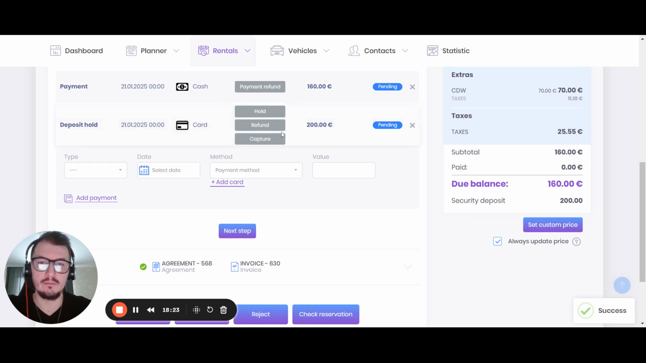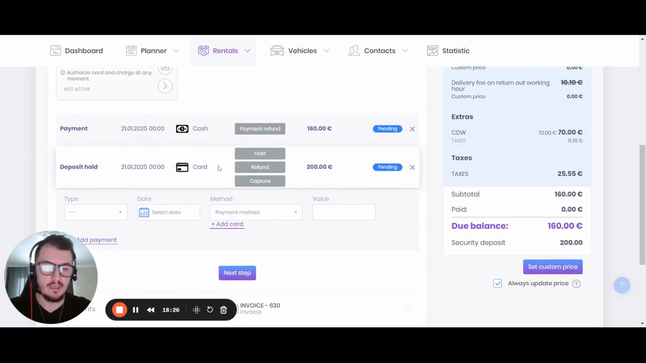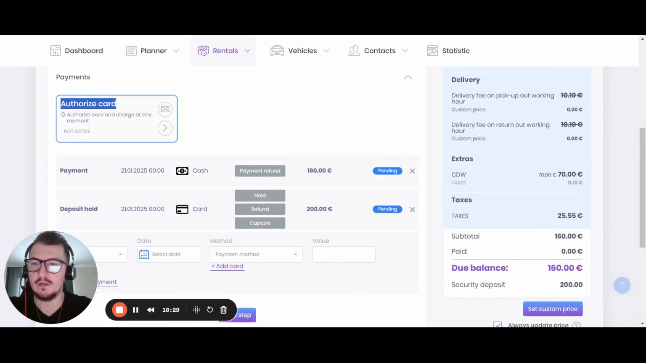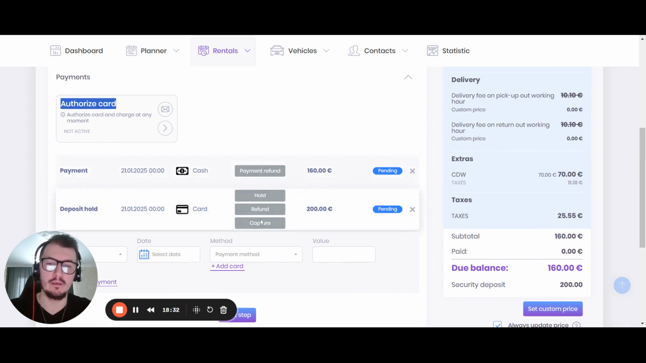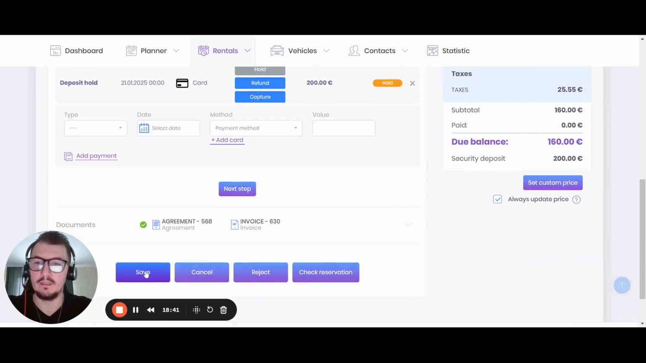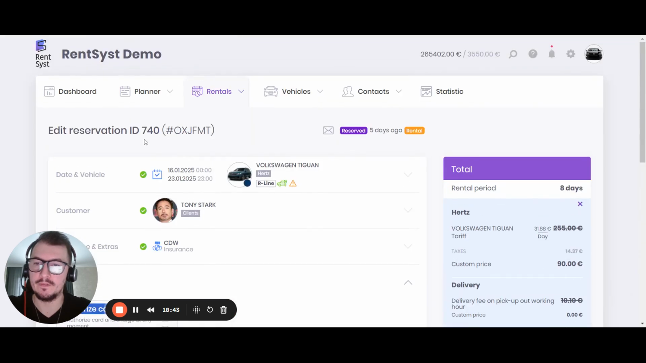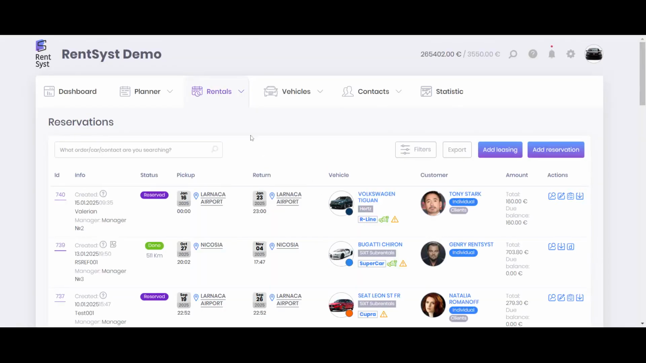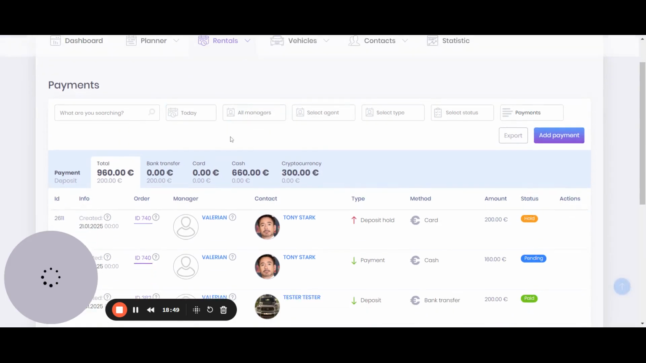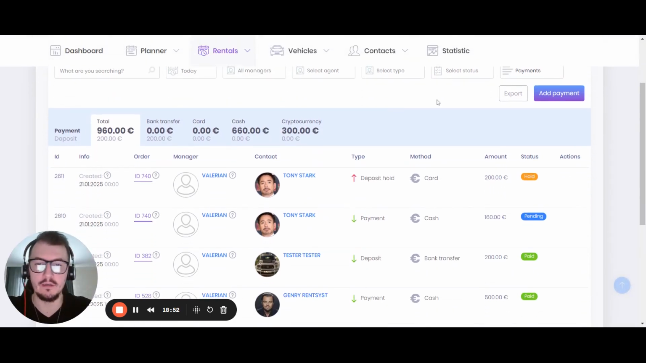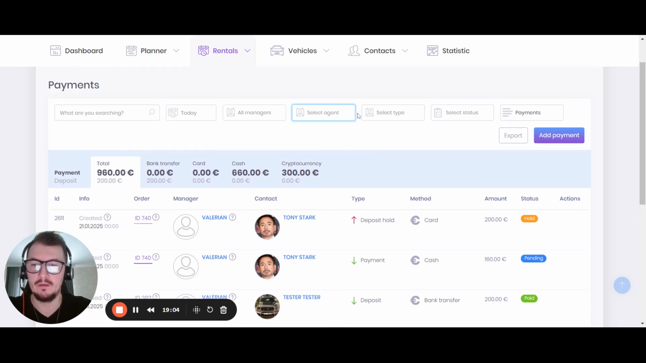You can hold it. The customer will receive the email with the authorization card request here. When he adds it, such an amount will basically be frozen, and it will be selected as hold here. All right, and let's save it. Okay, when we're returning to the payments, now you can see these transactions that we just did. The first one, 160, which is pending status, and 200 on deposit hold, which is also on hold status.